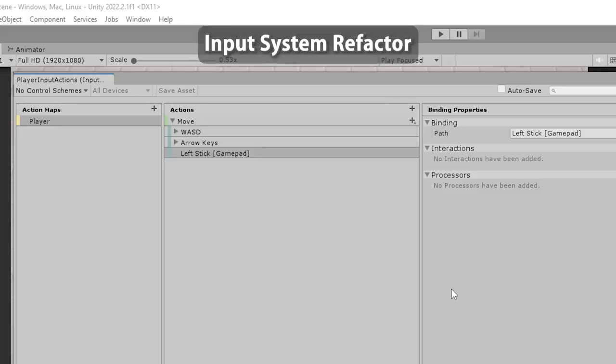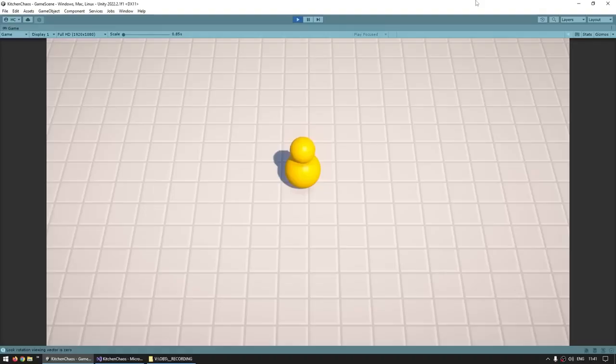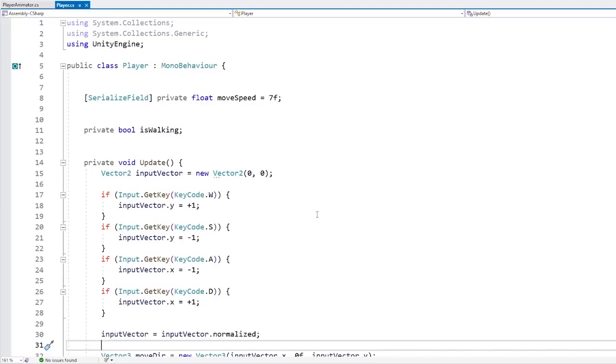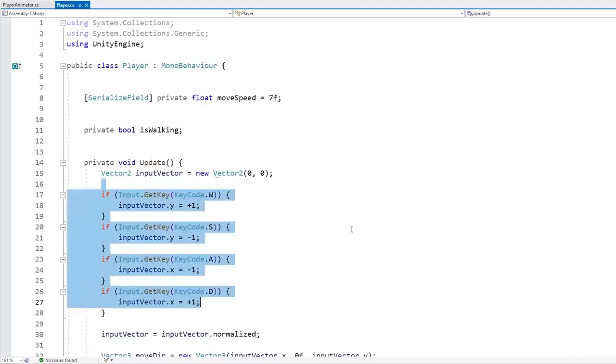In this lecture we're going to refactor our code from the legacy input manager onto the new input system. So the simple character controller that we made is working perfectly fine with the legacy input manager. Like I said, this one is excellent for making quick prototypes and demos. As you can see, it's super easy to use. But now let's quickly refactor this code to use the new input system instead.